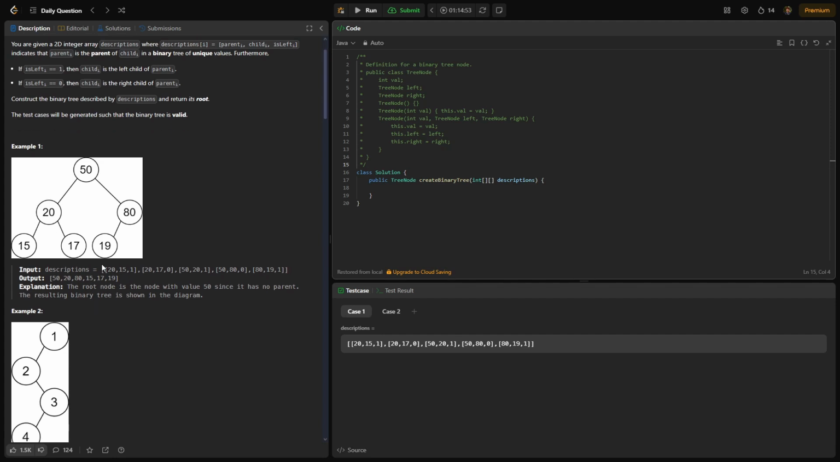So if we look at the example here, we have 20, that's our parent, 15 is our child, and it is to the left because our third value is equal to 1. So 20, parent, 15, child, it's on the left. Again, 20, 17, 0, so 17 is to the right of 20, boom.